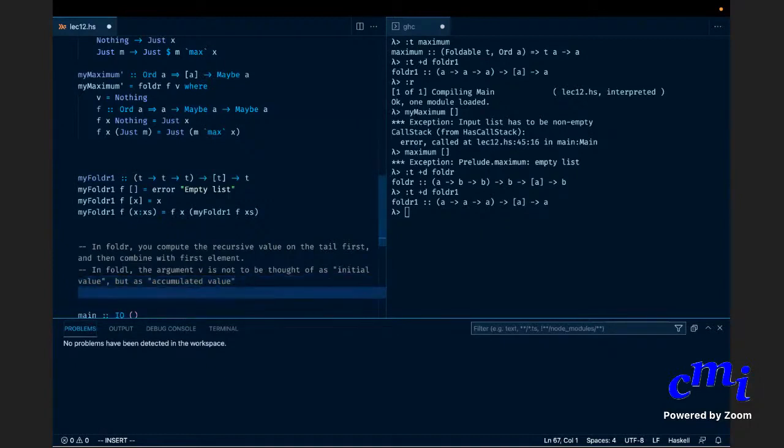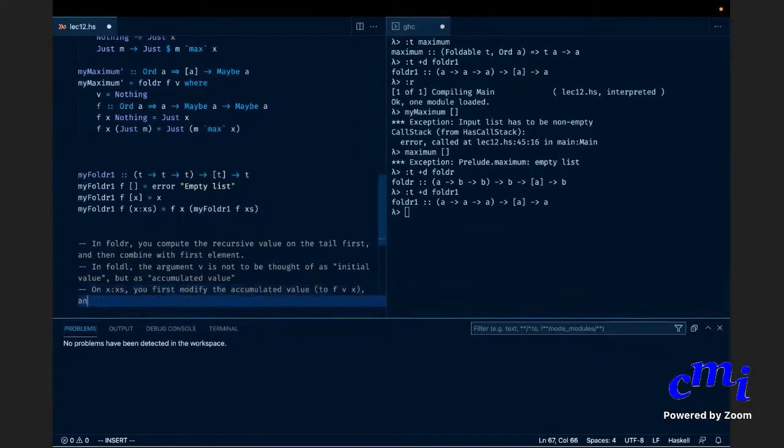Okay, and the way you do it is, on X, you first modify the accumulated value to F on V and X. Okay, F applied to V and X, and then make the recursive call. So it's a completely different order of operations.